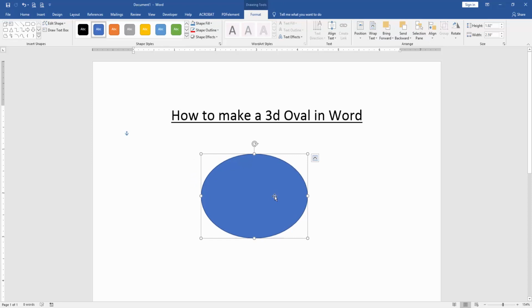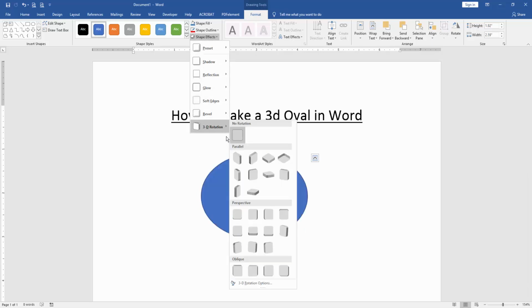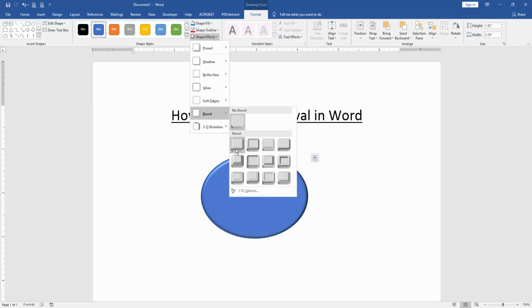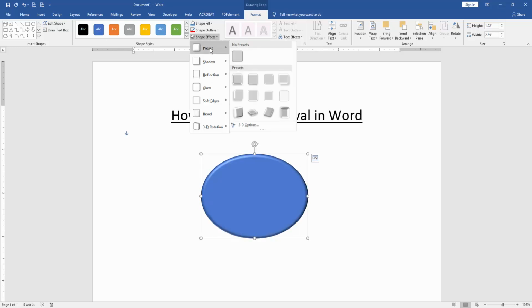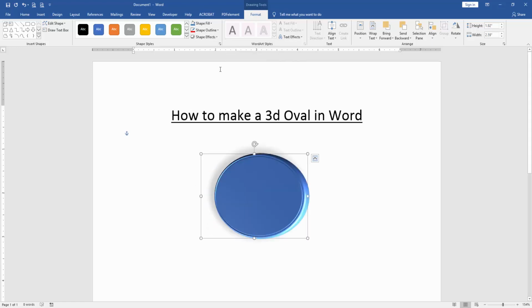Then click the shape and go to the Format menu. Then click Shape Effect and choose 3D Rotation or apply Bevel and apply some presets. Now I apply these presets, and you can change this shape fill color or outline color.